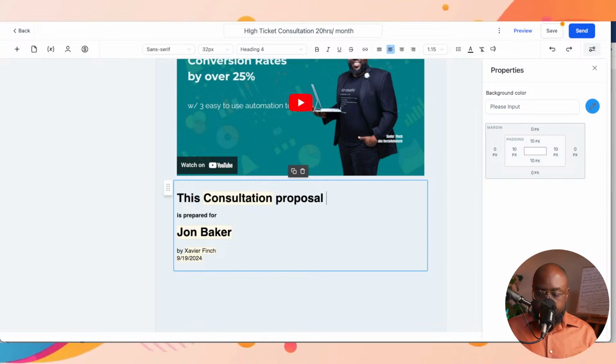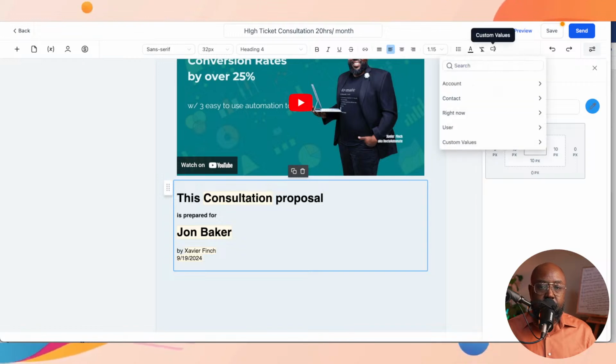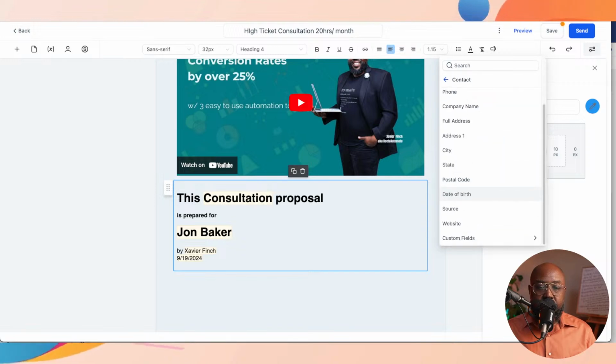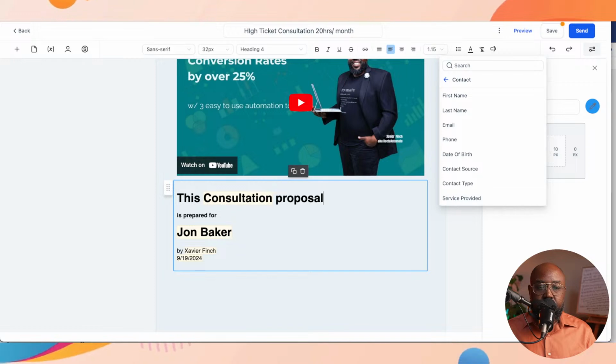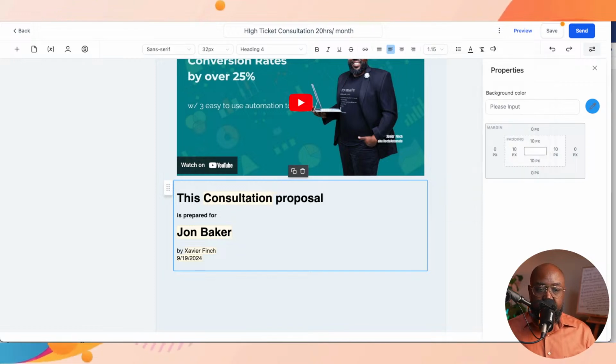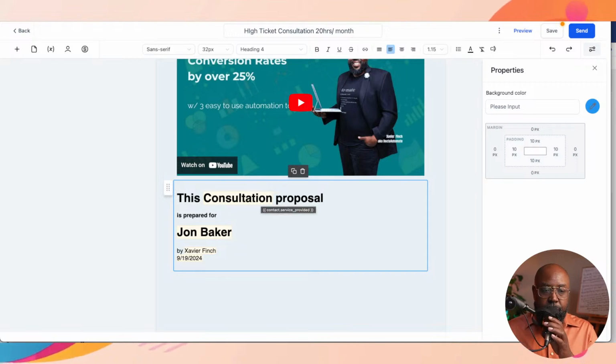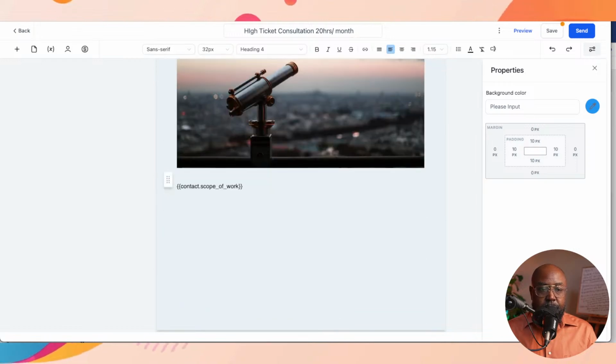Oh, and let me edit what I just said a moment ago. The reason why they didn't show before is because that wasn't selected. There wasn't any information in that contact custom field for service provided. But now that there is, it has something to hydrate there. Otherwise, it's just going to remain blank. But now that there is, this consultation proposal is prepared for John Baker. Boom. There you go. Then you're off to the races.